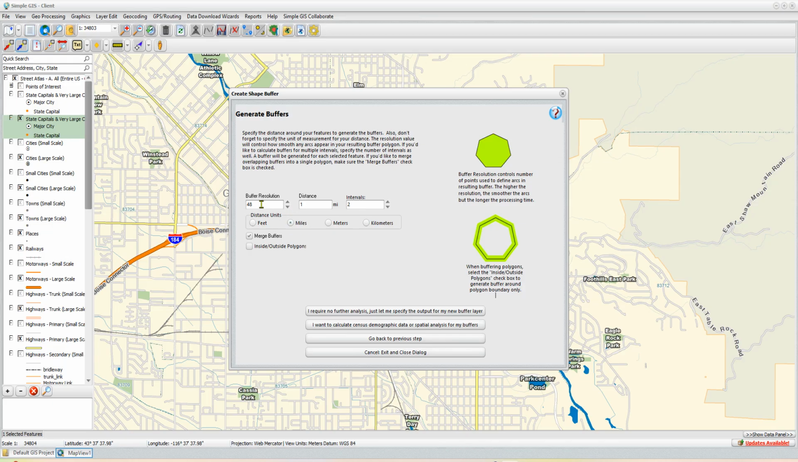I find 48 is a pretty good value to use, a compromise between the resolution and the processing time. The next parameter is the distance. Of course, the units for the distance is specified in this set of radio buttons beneath this text box.